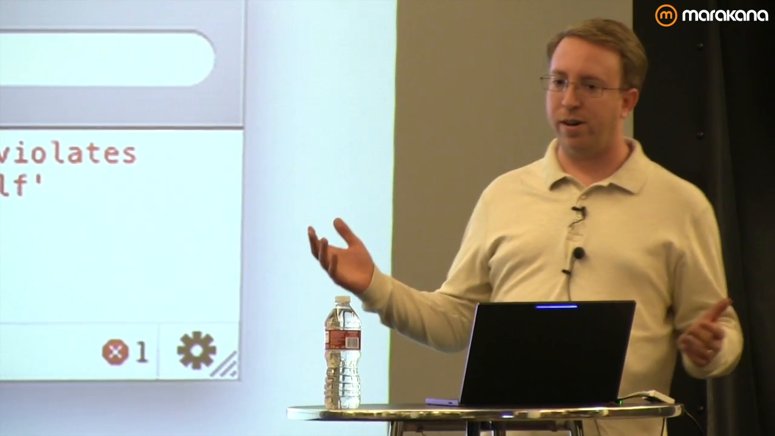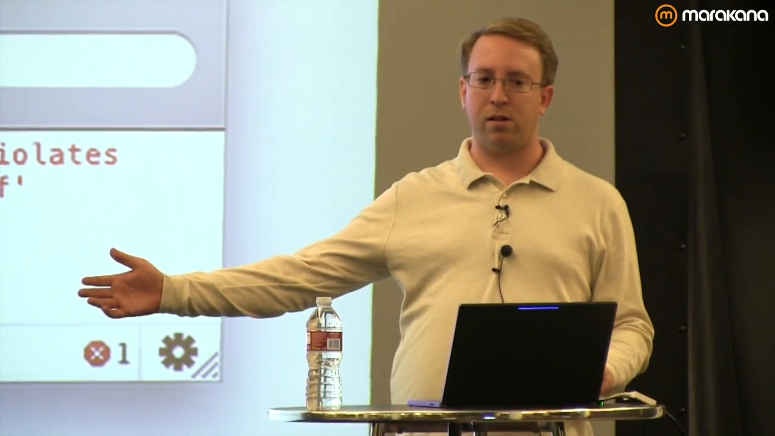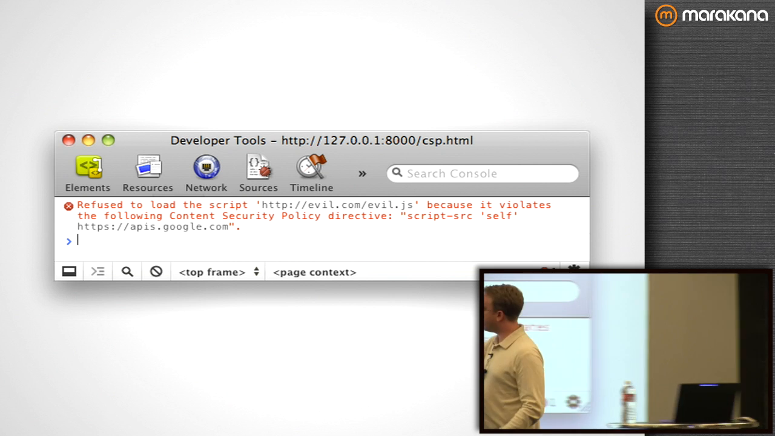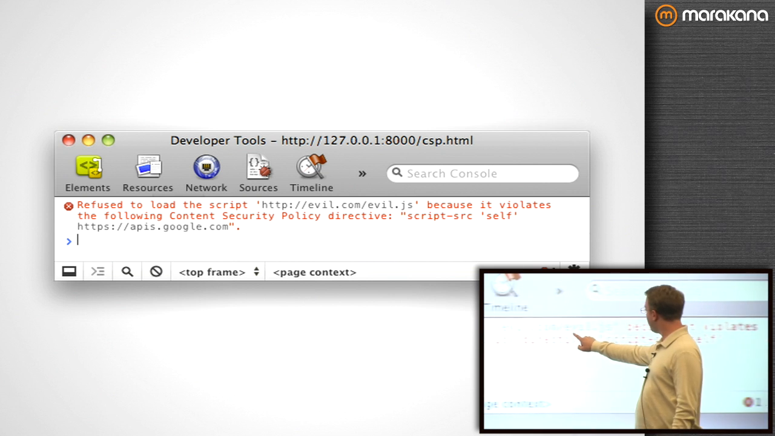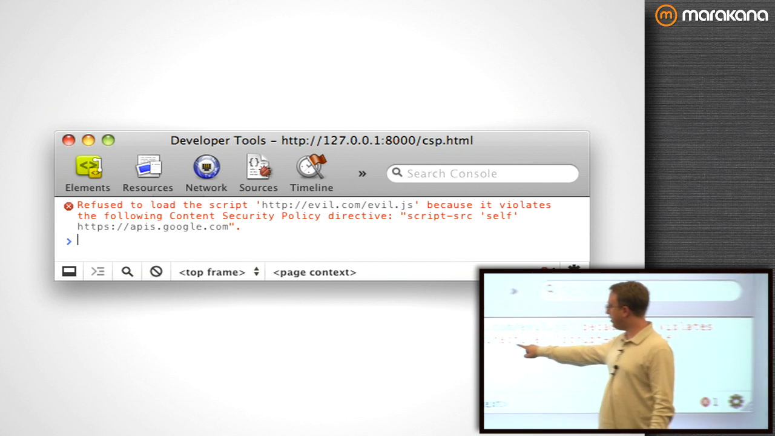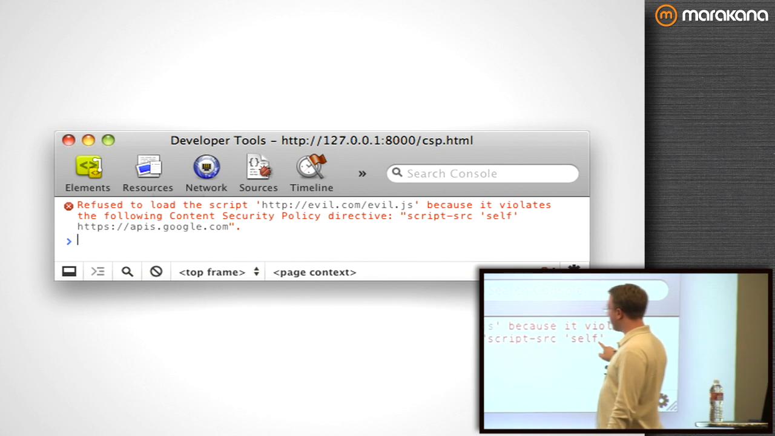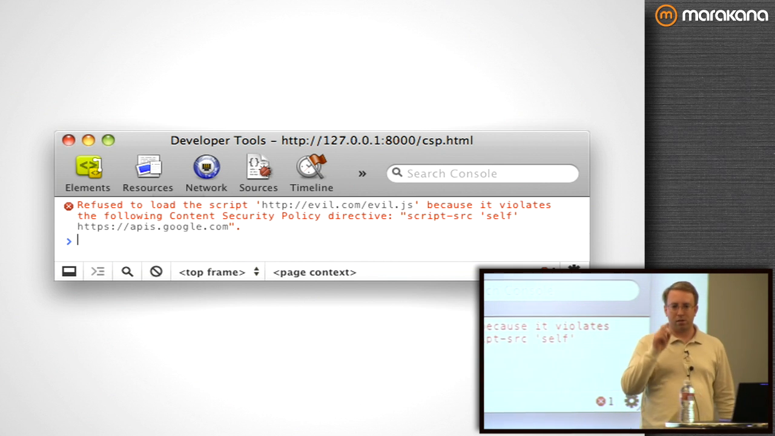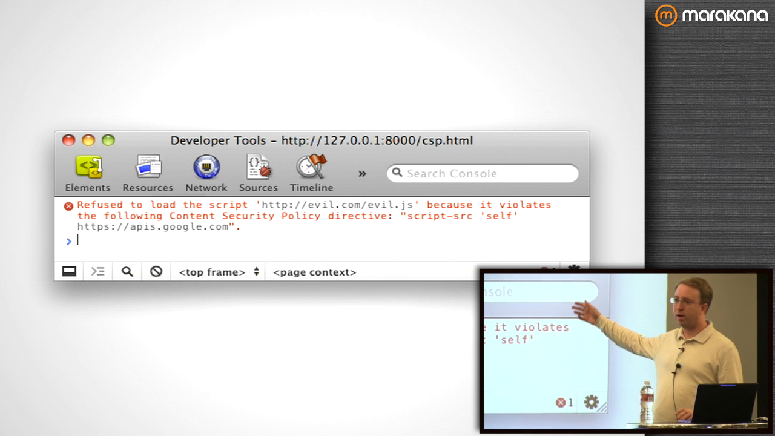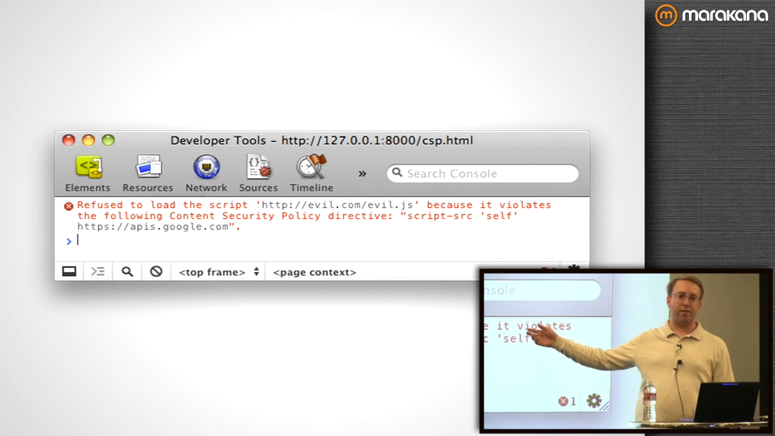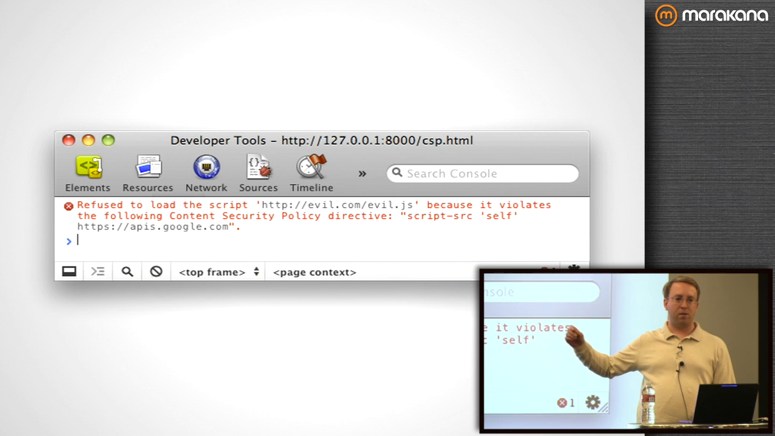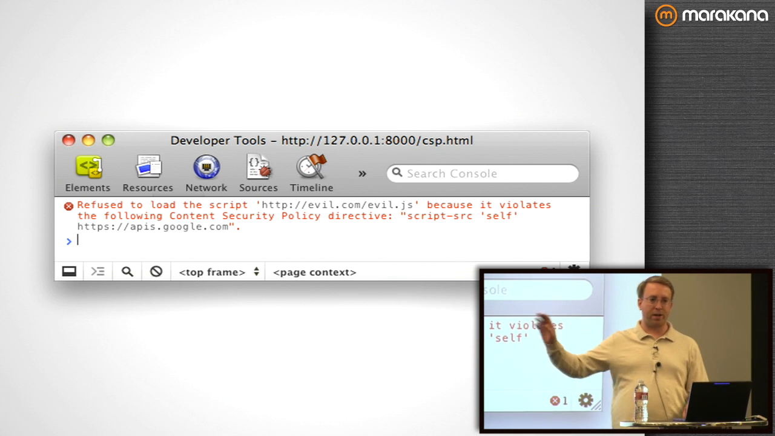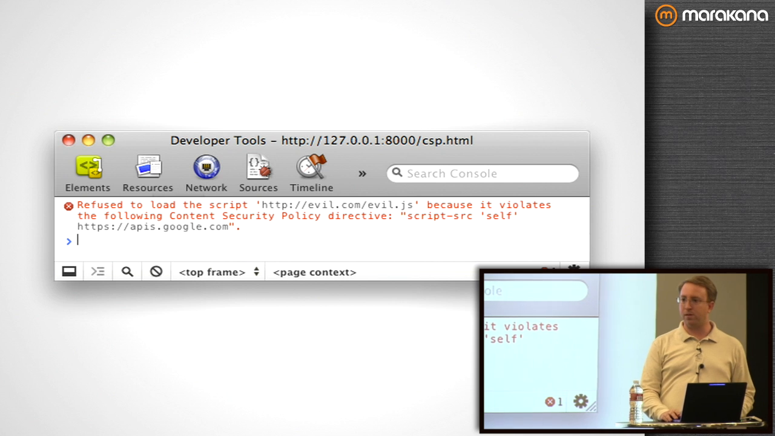What happens when you try to run a script that isn't listed in the policy? The browser refuses. It says, I refuse to load this script from evil.com because it violates the directive that said only load scripts from self and from APIs or whatever. There's also an event that gets generated in the DOM, so you can listen for that event if you want to see. And then there's also a reporting mechanism that reports back to the server that I'll explain later.